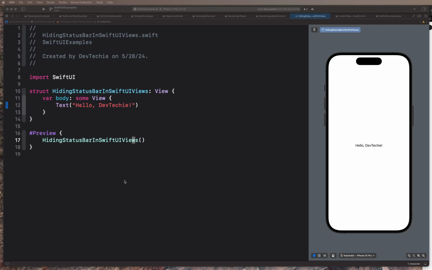Hello and welcome back. In this video, we're going to be talking about hiding the status bar in SwiftUI views in iOS 17. The status bar on iPhone is always visible, but there may be situations where you may want to hide it from the screen to offer an immersive experience.